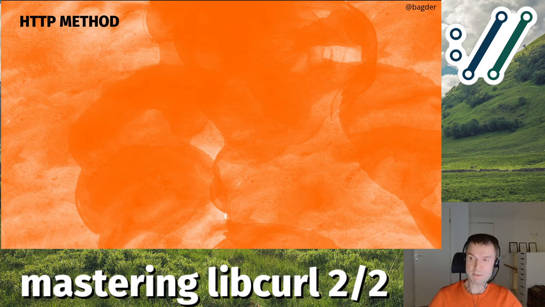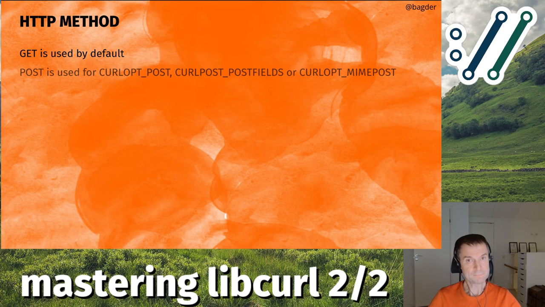So the method we're talking about here, the HTTP method, is the one that's called GET, POST, PUT, and so on. When you do a download transfer with curl, it will use GET because download is the default transfer with libcurl. So GET is the default method libcurl will use. You don't ask it to use GET. It will just use GET, implied because you're doing a download.